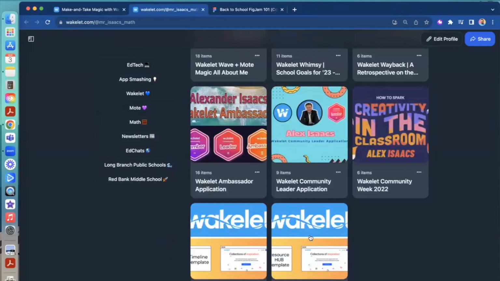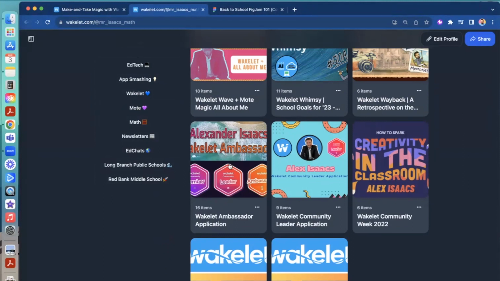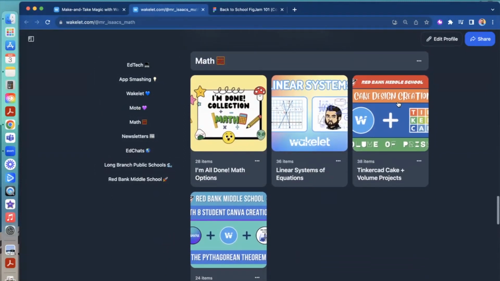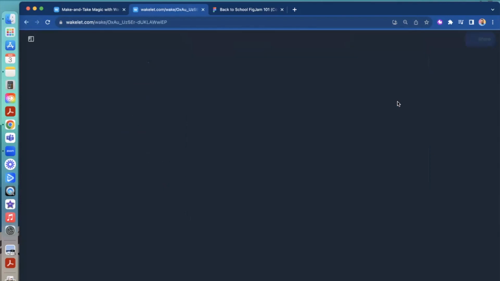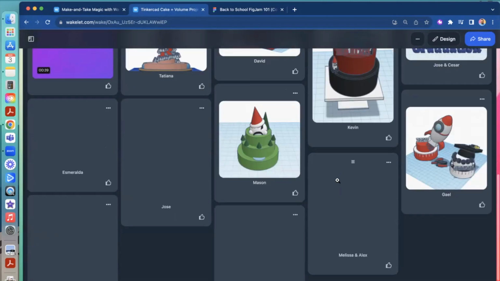And Laura, if you ever want to try to jump on the Wakelet wave going for certifications, you can use my community leader application or ambassador application as a guide. I'd be happy to have you do that. I also have examples of how I've used it for math. I had previously mentioned that volume using graduation cakes. This is the one that really had my students just taking off.